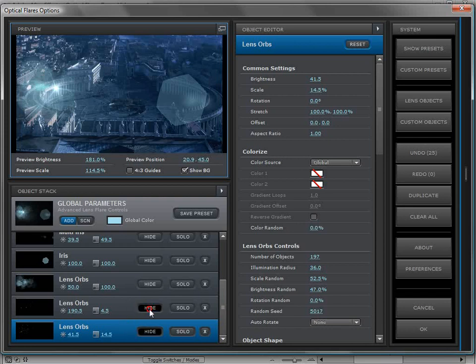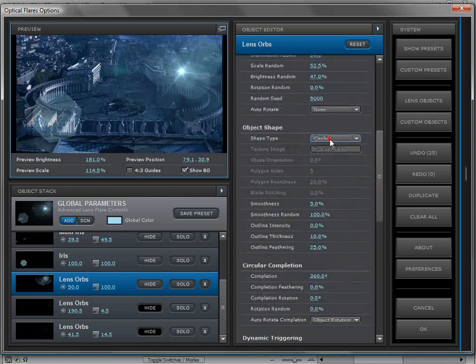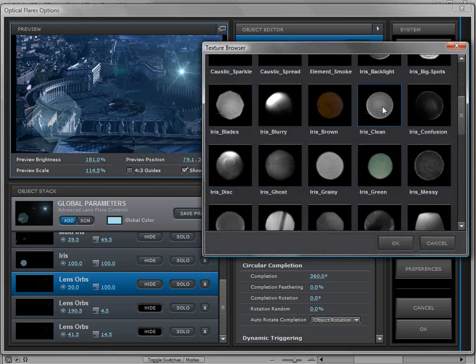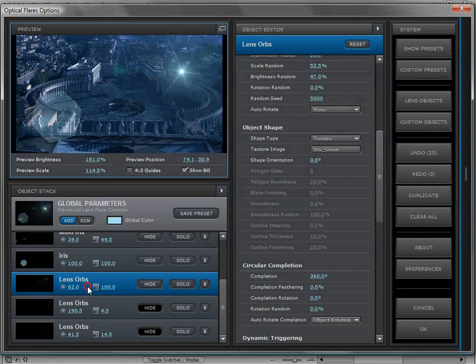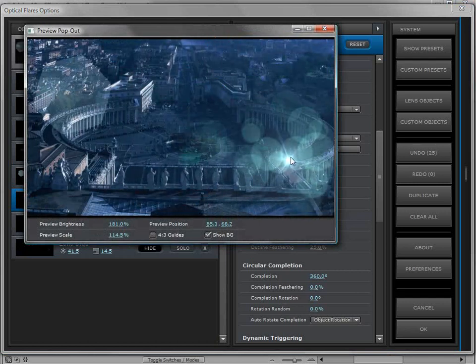Then, if you want to really make it more realistic, instead of using a circle as the object shape, you can use a polygon, but you can also use a texture. And the textures are real images from real lens elements. So we click on the texture image, scroll down here, and we can pick one of the black and white ones or one of the color ones, hit OK. And we'll just turn the brightness up so you can see that a little better. But now we're using actual lens textures, so it really sells the effect.